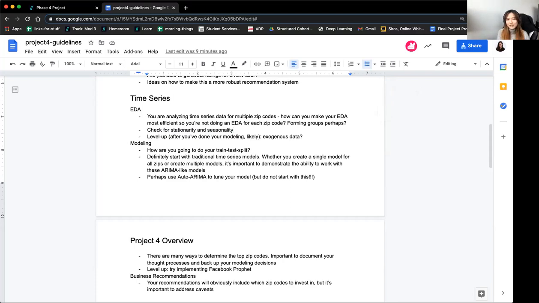So with the modeling, as a first step, think about how you're going to do your train test split. It could be dependent on how many data points you have. You can also get more recent data to act as your test set. So definitely consider those.